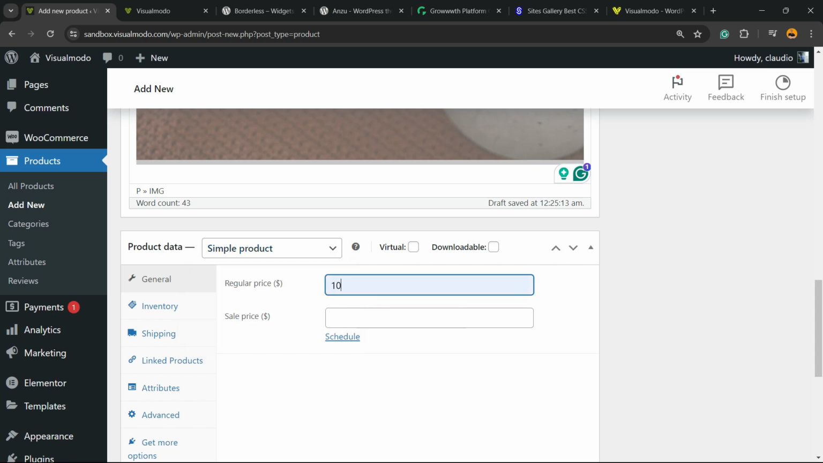The price is gonna be $10. And it will not be on sale price, but we can apply a short sale, $9. It can be virtual or downloadable, okay? Virtual and downloadable, or physical.